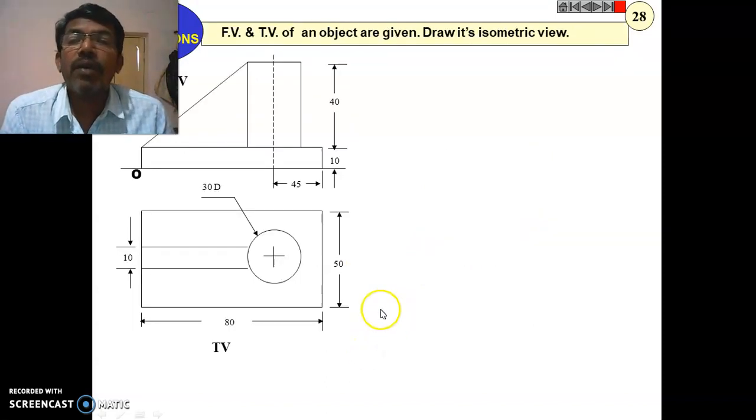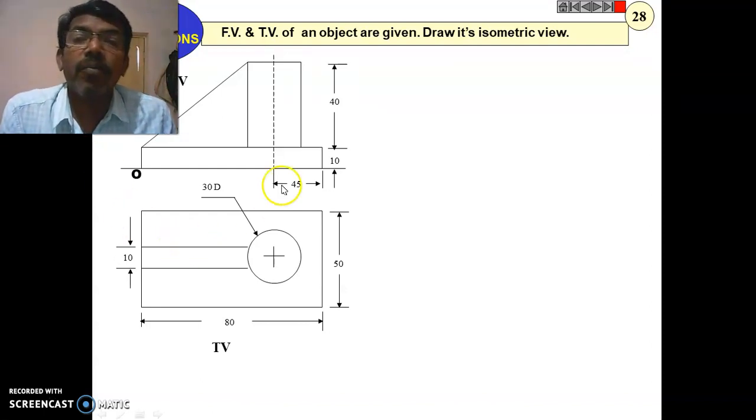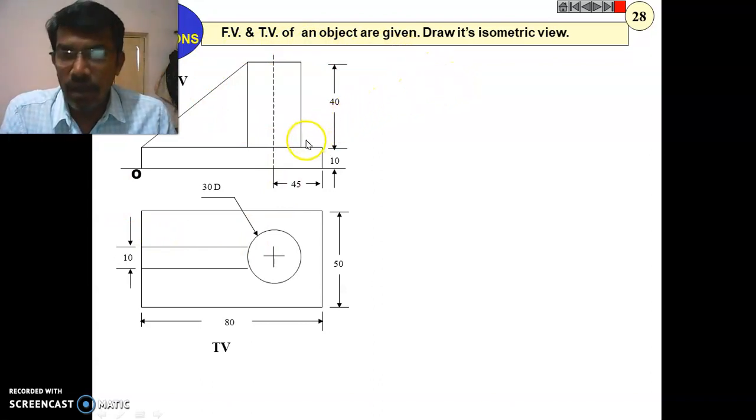Okay, next coming to this another question. I'm going a little bit fast, but please join with me such that I can go for more number of problems, right? So front view and top view of an object is given, and you have to draw the isometric view where you can see by seeing the front view and the top view.